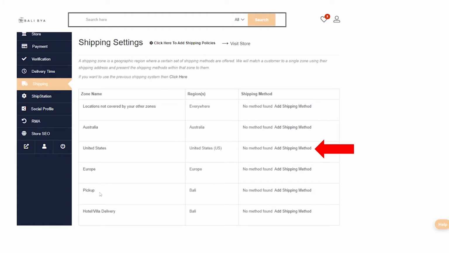For example, for pickup, when you select add shipping method, you might make that free. If people pick up the item from your shop, you might do that for free. Or you might even do hotel and villa delivery for free. You might do hotel and villa delivery for 10 AUD, $10 Australian, or you might do, say, 100,000 Indonesian rupiah. So you have the option to set that.